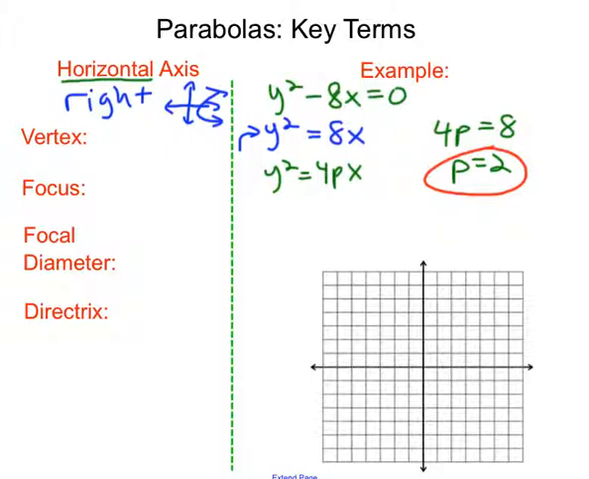except it will go through the origin. Now again, there's no translations going on, there's no h and k, so our vertex is at 0, 0, just like last time. So let's go ahead and plot the vertex.